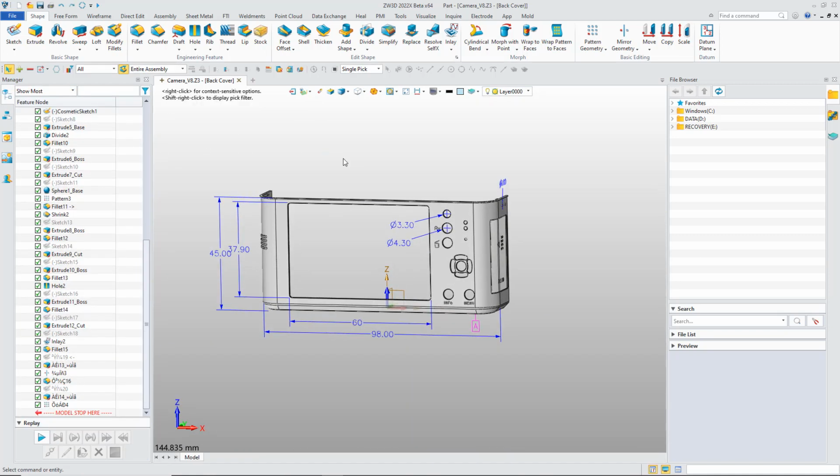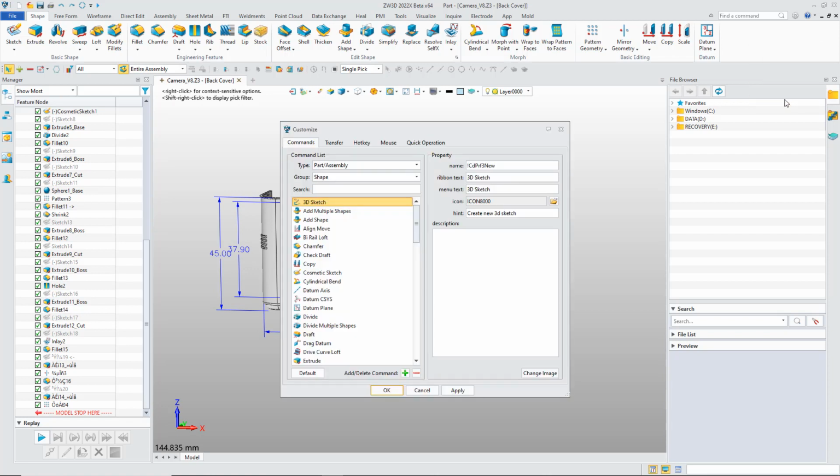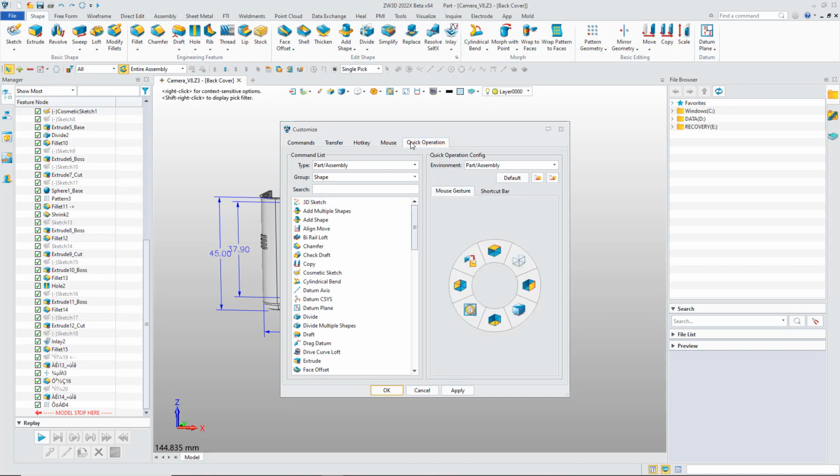And similarly, the mouse gesture and shortcut bar can be customized. From the Customize menu, you can find the Quick Operation tab, and this is for the mouse gesture. For example, I don't need this one, just remove it. But I want to add the extrude command. You can find it on the left-hand side and drag it to the mouse gesture.